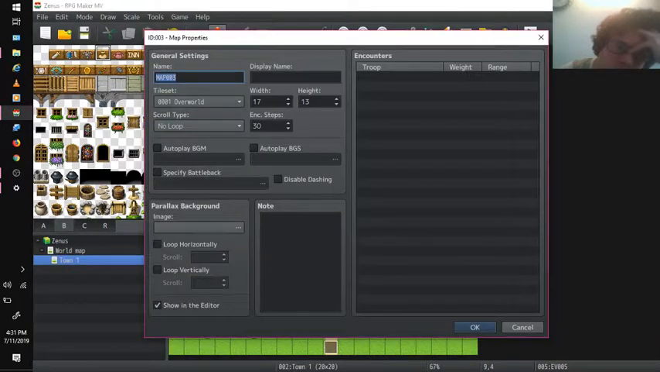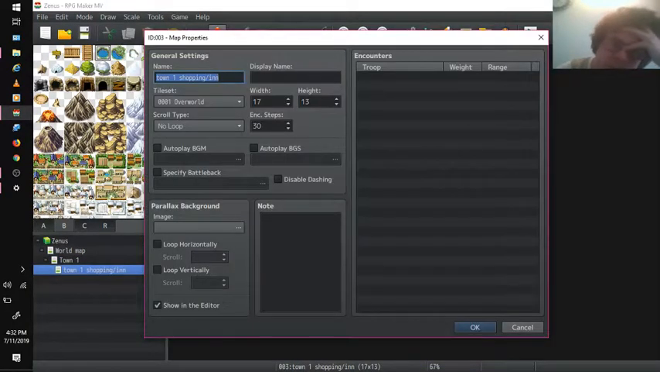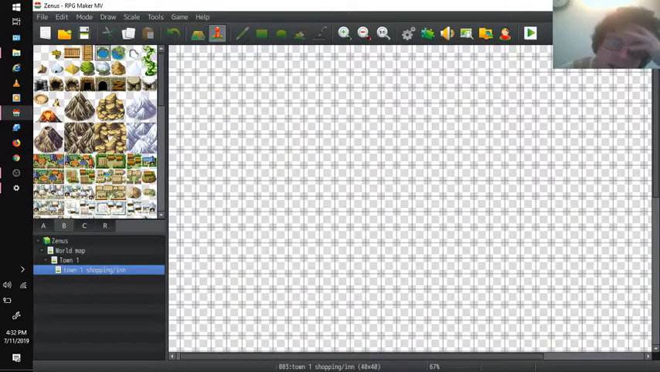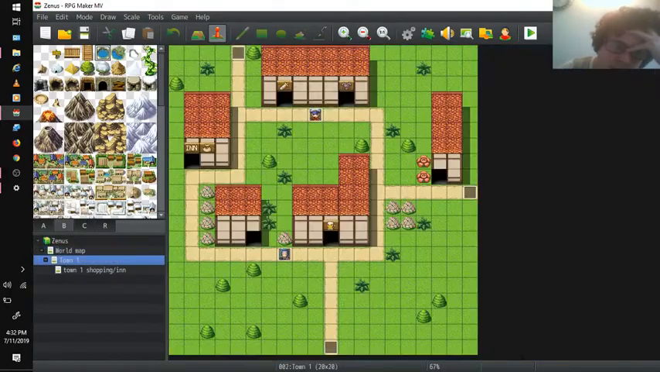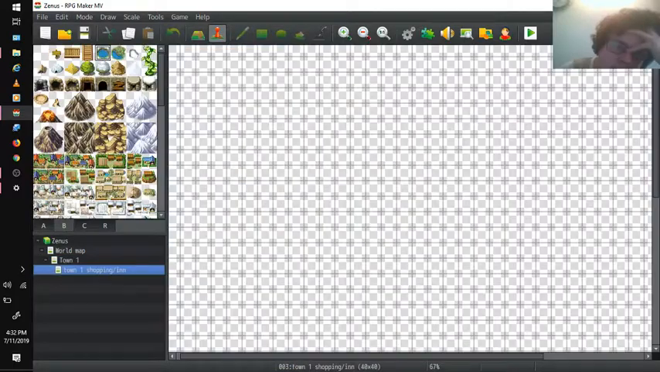So now we need to create town 1 shopping. Town 1 shopping /in. Now we don't want to play display name. Okay, so now we're creating an inn. In order to do this, we're going to go 40 by 40. We might need to go more. Now, since we're creating this inn, like in our shop here, let's create our inn over here.